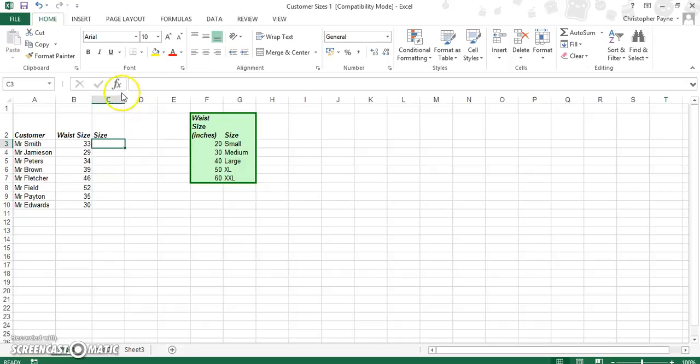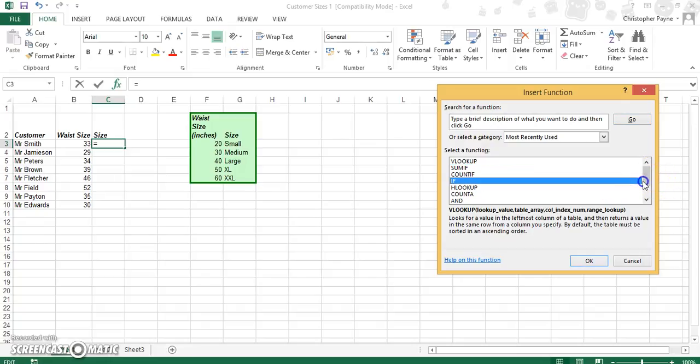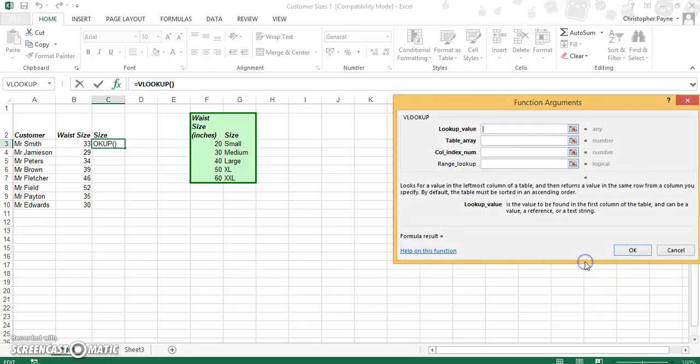Now, we want to do a VLOOKUP. Click on FX. Now, I've used VLOOKUPs plenty of times, so they are in my recently used function box. If it doesn't appear for you, as always, click up in this section, delete, type VLOOKUP, click go, and it will appear. Click on VLOOKUP, click OK.